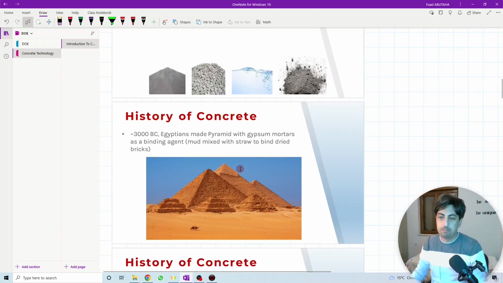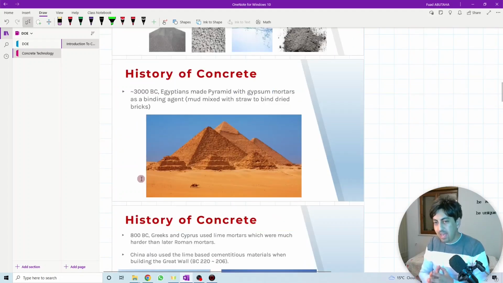So we go with the history of concrete. Concrete is not a new material that has been used only recently. No, concrete has been used for thousands or hundreds of years, and it was used by the Egyptians when they made the pyramids.